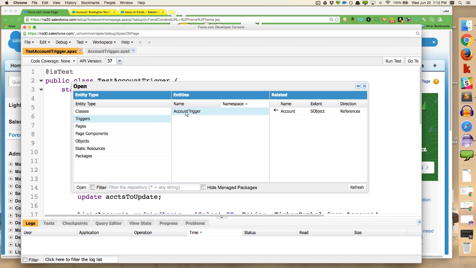Now, a nice functionality of this particular panel is that when you click on something that is related to other objects, it will give you those related links. And that way you can also open the additional classes or pages or components that are related to what you're working on.